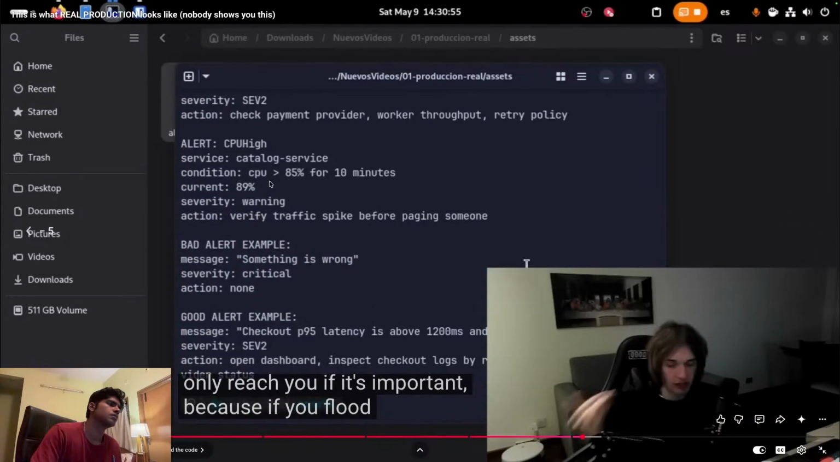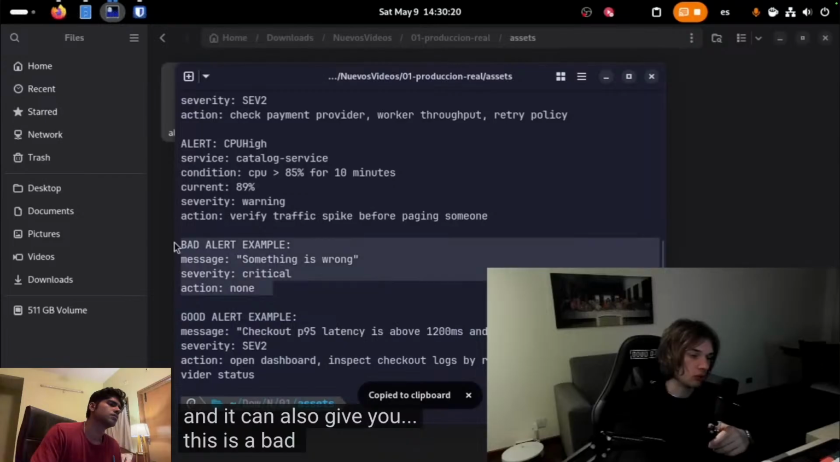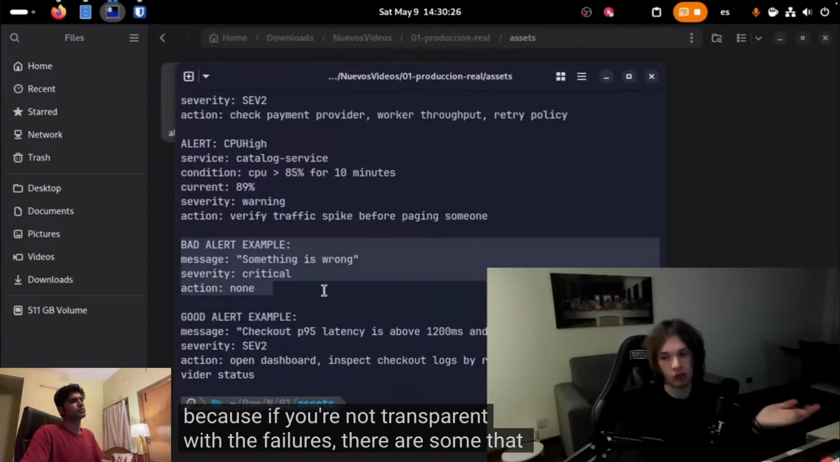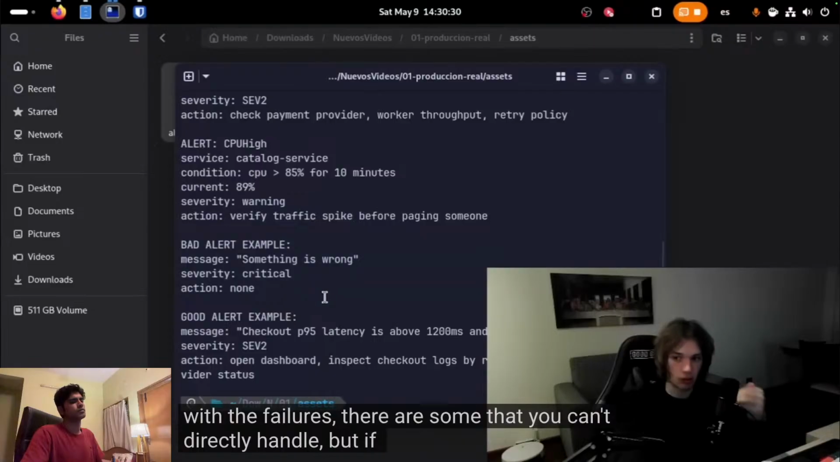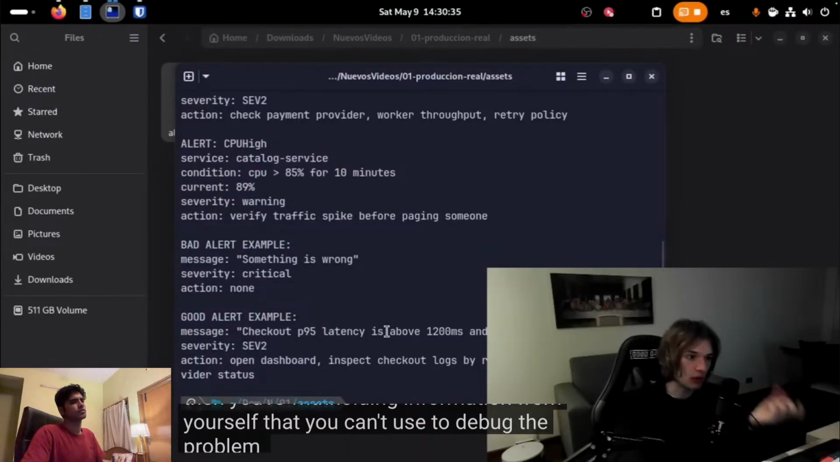It is just as good to have a lot of alerts, and it can also give you this bad example of an alert, because if you are not transparent about the failures, that's something you cannot handle directly. If you can handle them and you are not being transparent about what is happening, then you are taking information from yourself in order to debug the problem or solve it.